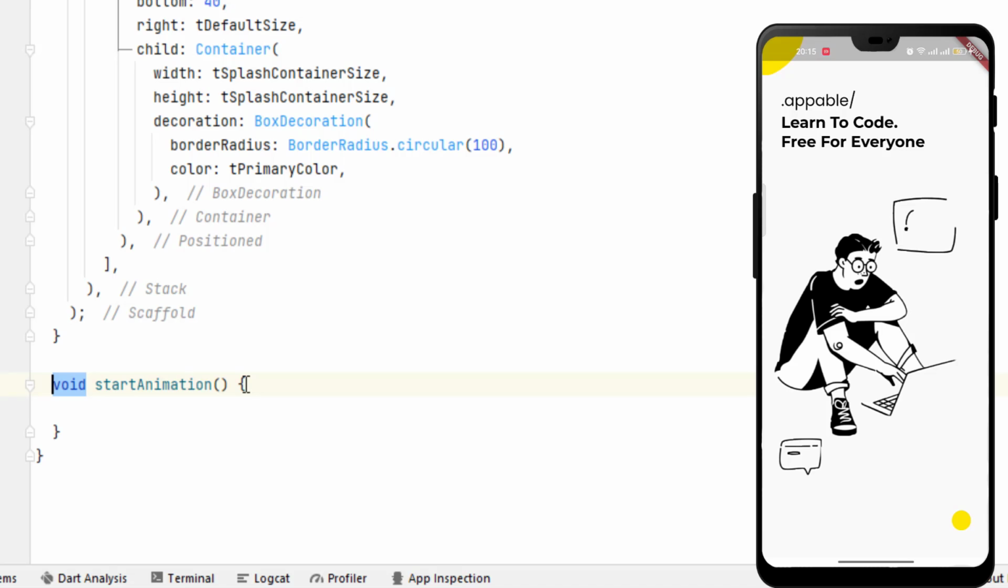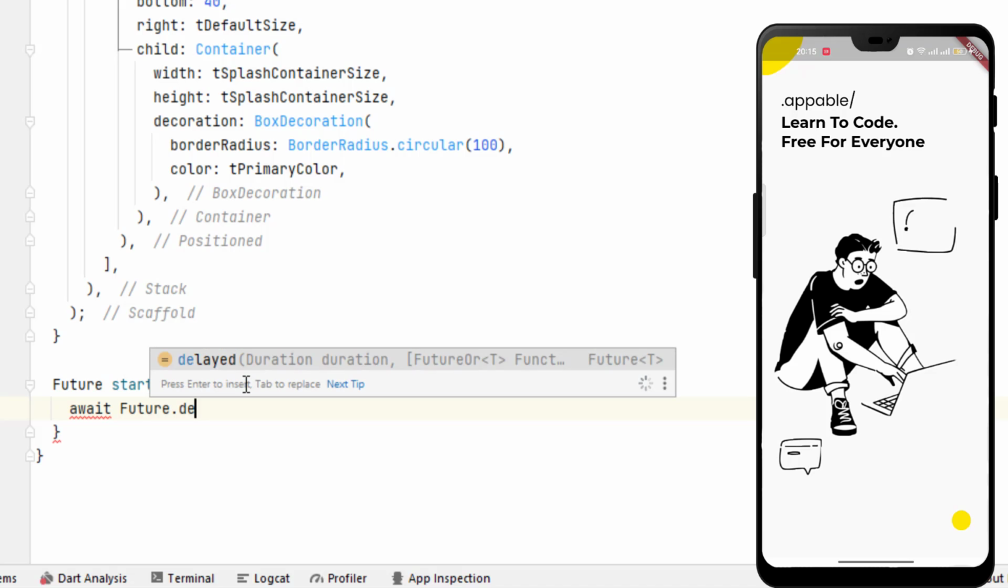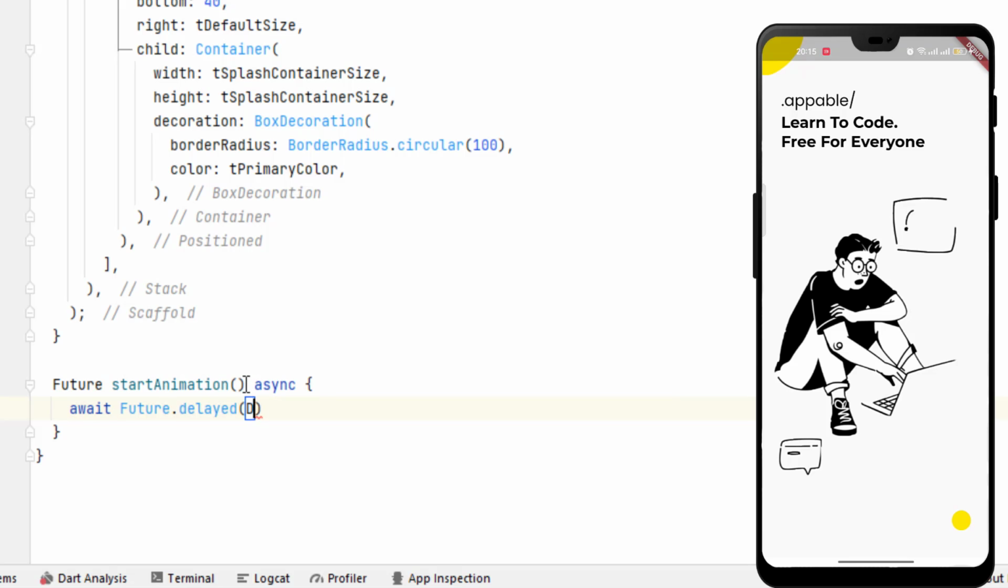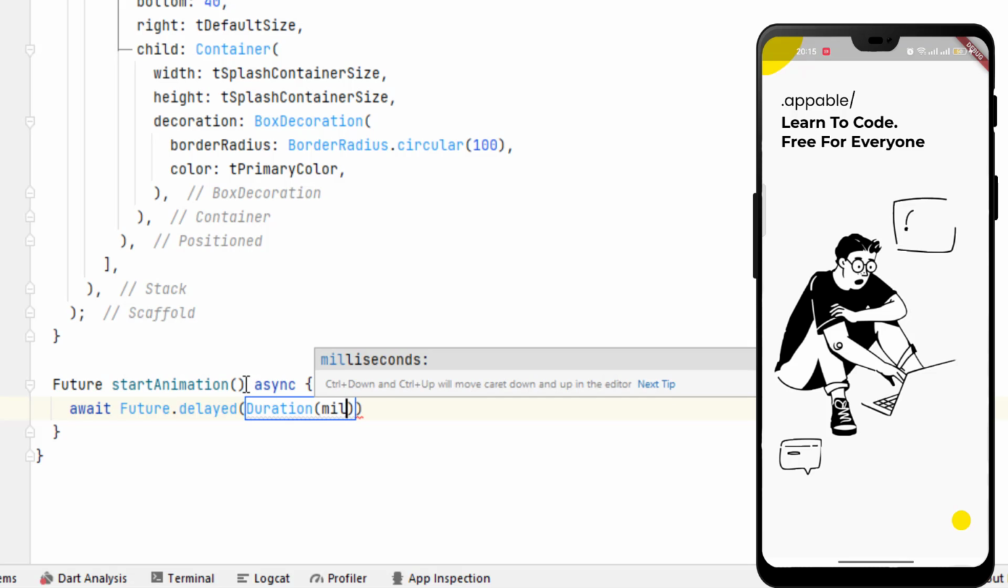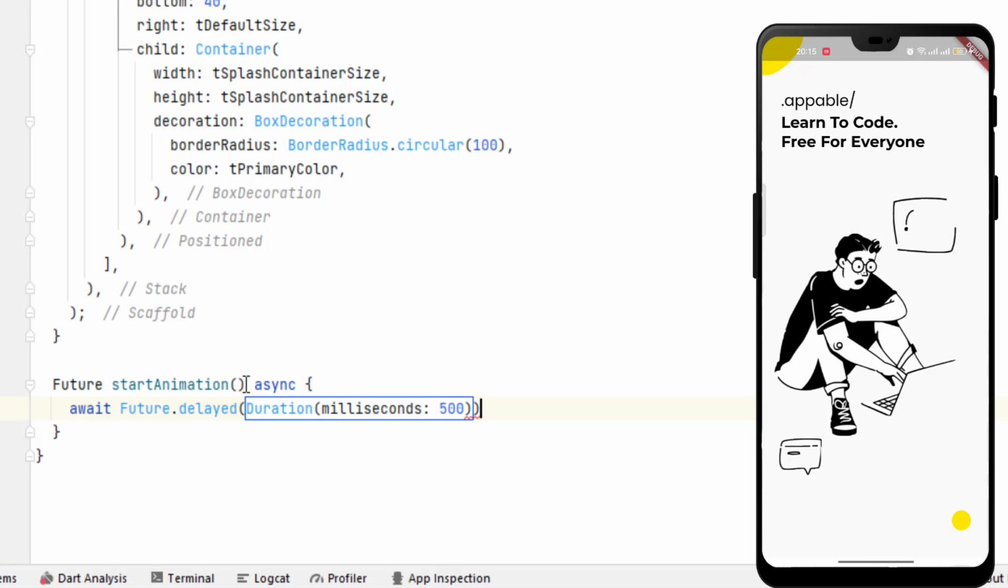So it is not a void, it will be a future type, and we have to make it async, because we are going to use await, because we have to wait the compiler over here. We don't want to move the compiler to the next line. So write Future.delayed, we want to delay for how long. As a duration, we will pass milliseconds. 500 milliseconds means half a second, 1000 means 1 second.